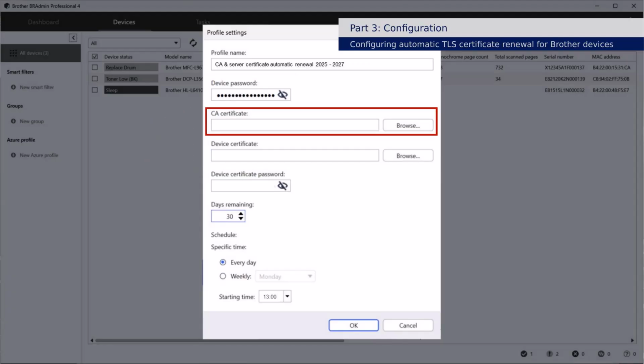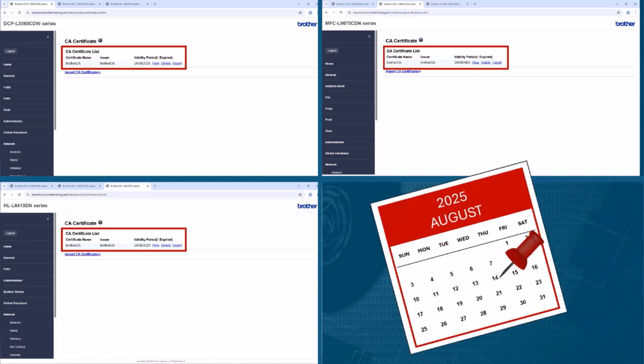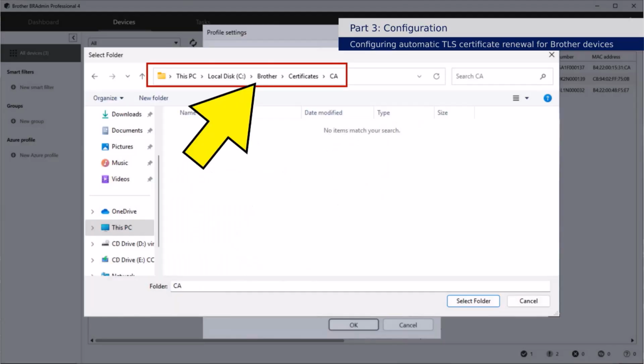This is where I need to specify the folder that I created earlier that contains my new CA certificate. Before I go any further, I want to show the CA certificate that my 3 devices currently have. They are all due to expire on the 24th of July 2025, which was 10 days ahead of the day this video was released. To select the folder my CA certificate is in, I need to click the Browse button and then navigate to it.